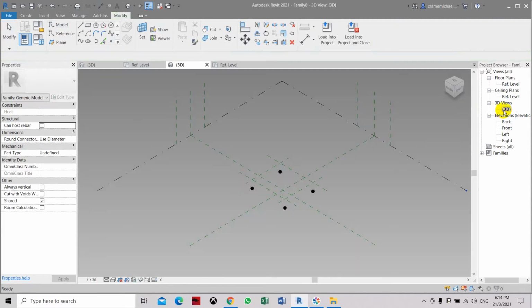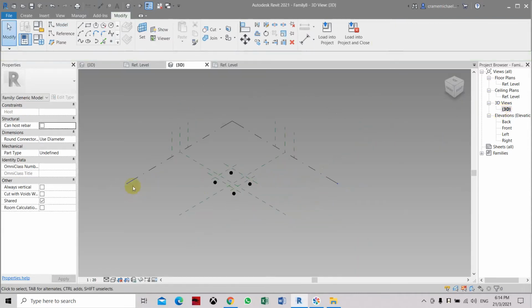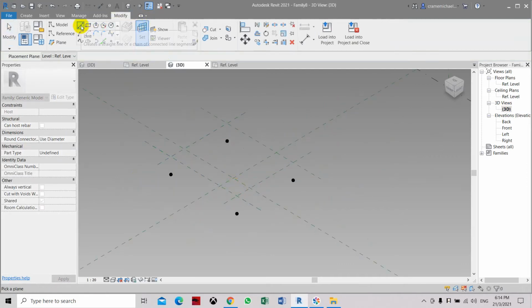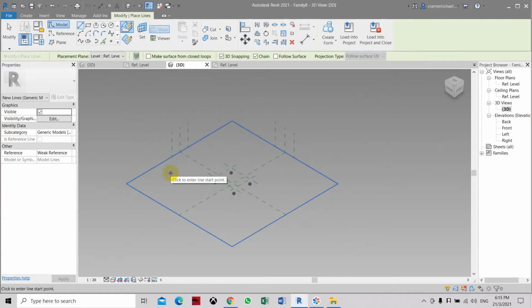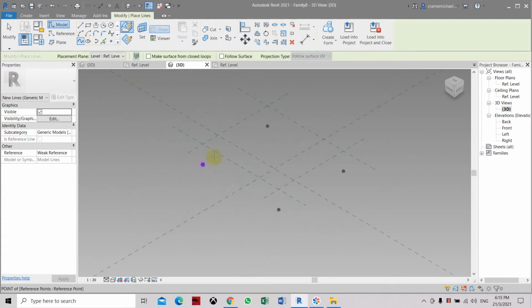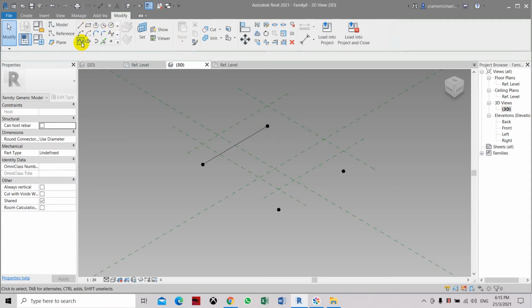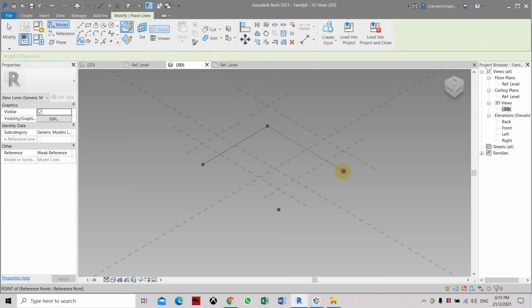Now let's go to 3D and make sure we set the work plane. Let's create a line or even a spline and select this point. Make sure the 3D. Then let's select another spline. Click escape, so make it a straight line. Escape and then click escape. Now let's add the point in the center.